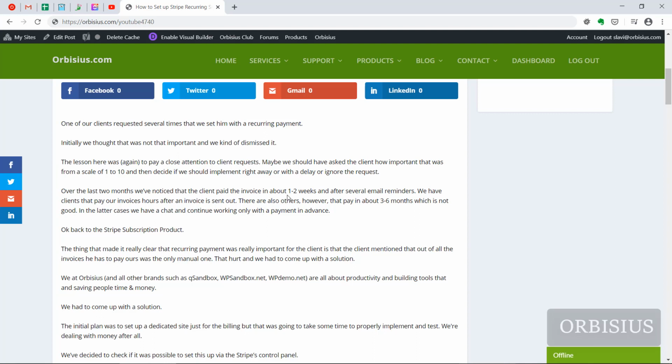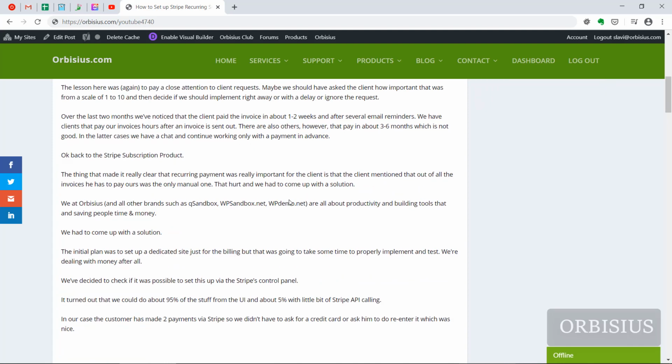client paid an invoice with a delay of about 1 or 2 weeks, and we had to remind him several times. We have different types of clients, and some of them pay within an hour after an invoice is sent out, others pay the next day, and there are also bad cases that pay within 3 to 6 months. Okay, so back to the Stripe subscription product.